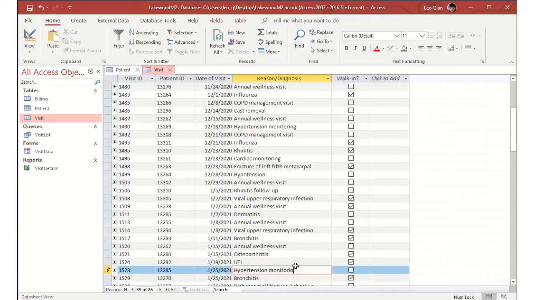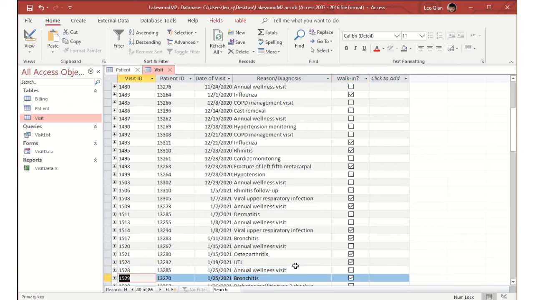You can delete what we have there and change it to annual wellness visit, and press enter a couple times. You see that the record is updated.